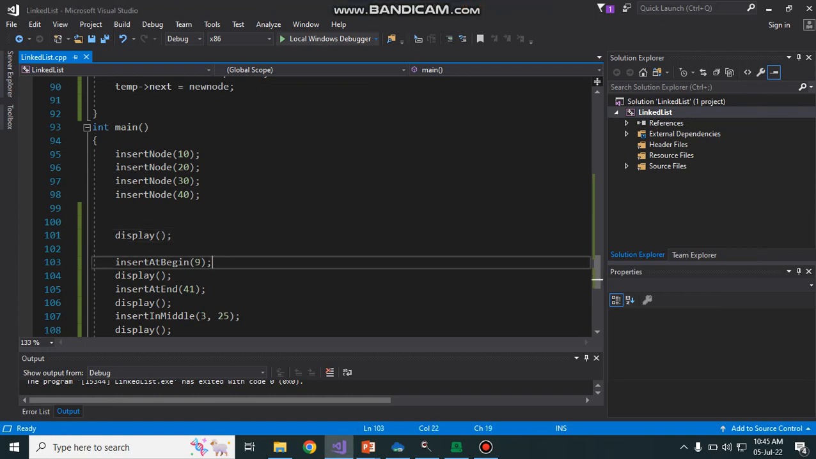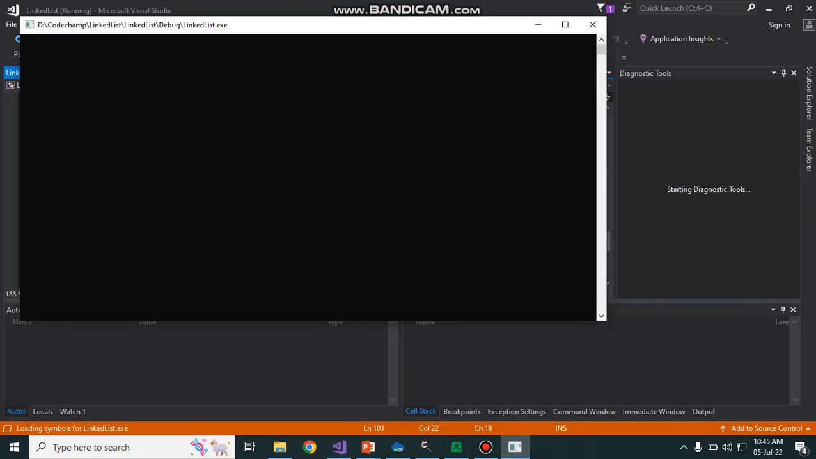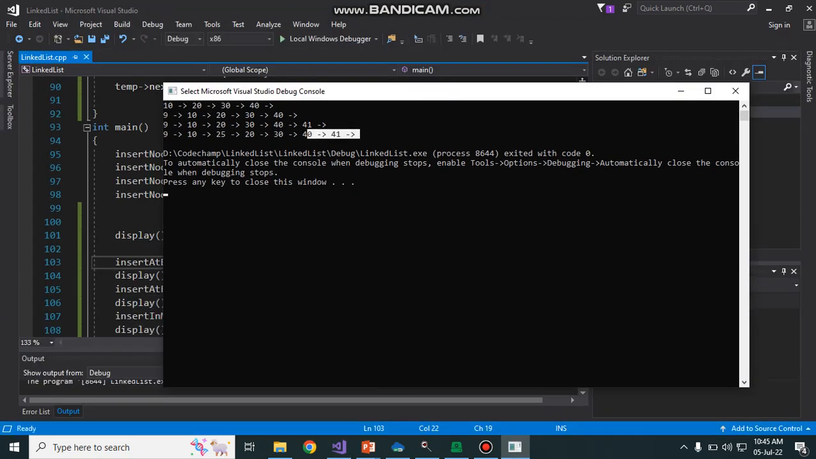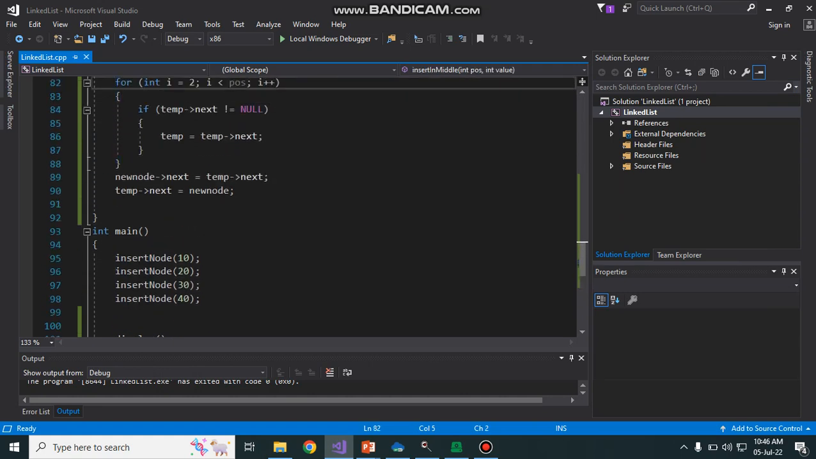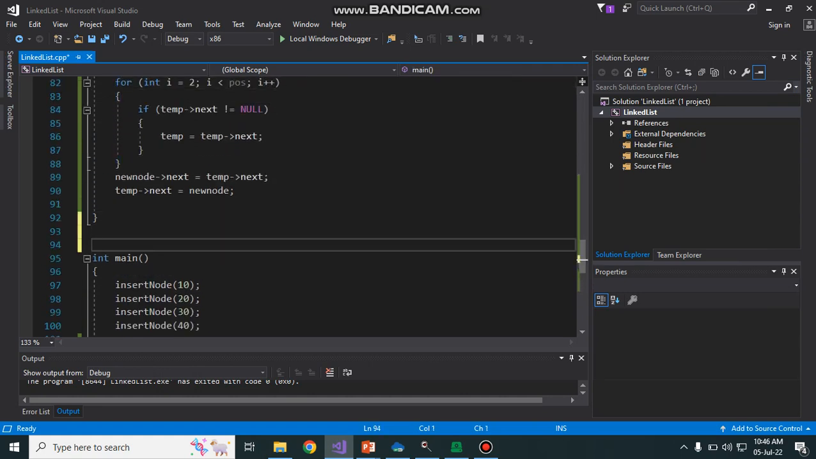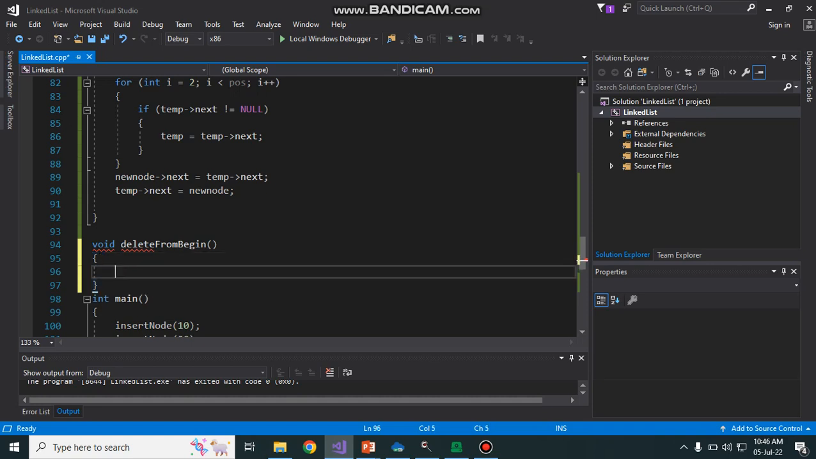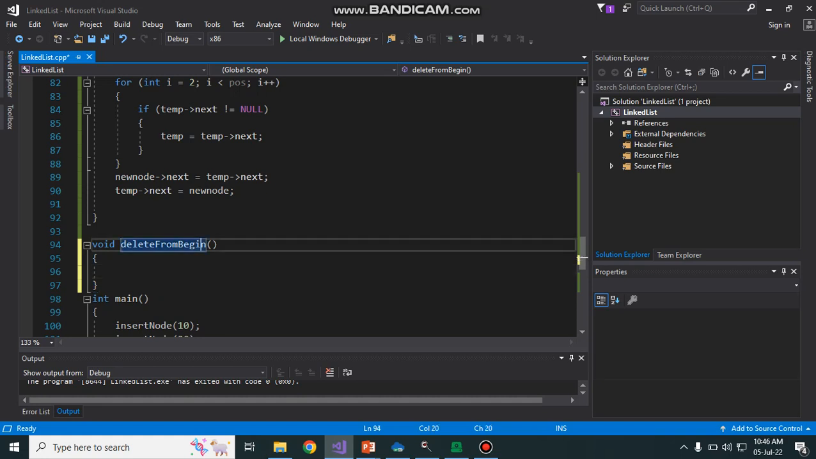So this is our last code. I'll just execute and we'll see what is the recent linked list which we have, this one. First of all we'll write one function to delete a node which is at the beginning. Void delete from begin, or delete from start, you can say delete from start.